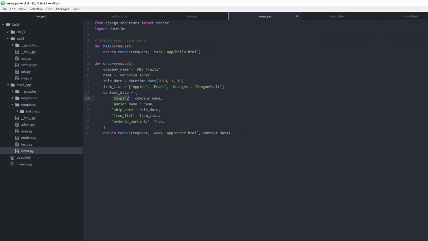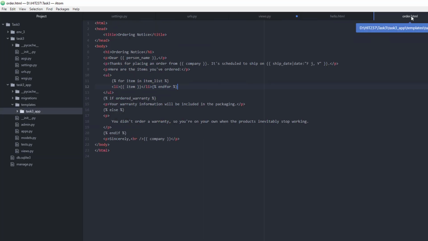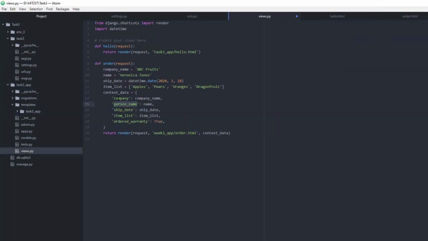Now, these dictionary keys here correspond to the variable names that we saw on our ordered HTML template. So if we click over here, we can see person name, company, and item list. These are the keys from our dictionary. Company, person name, item list. Okay, ordered warranty will be another one.